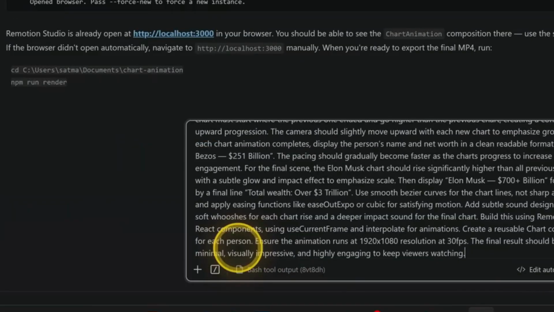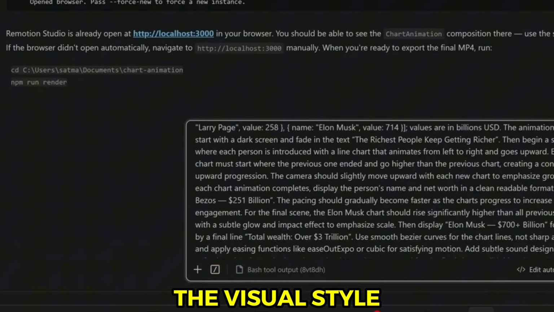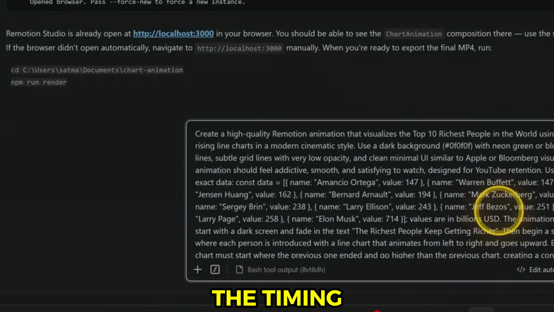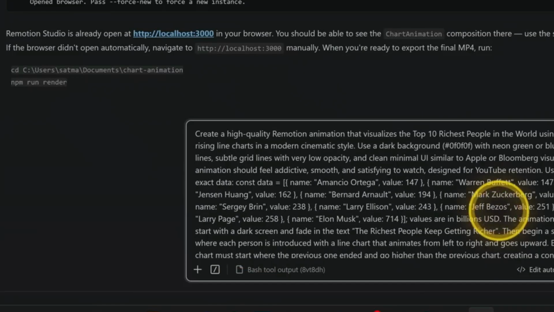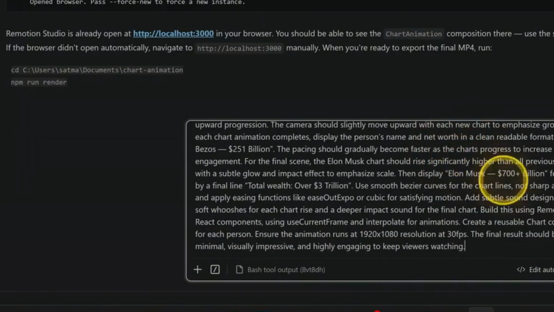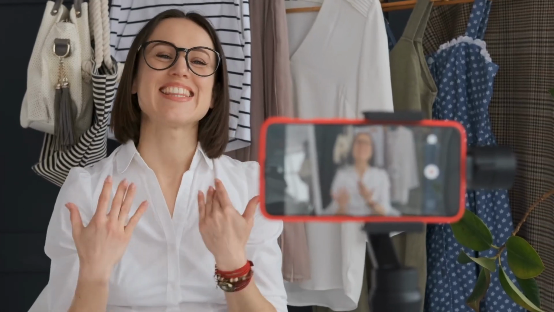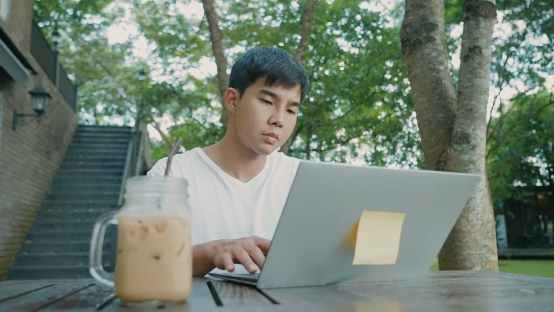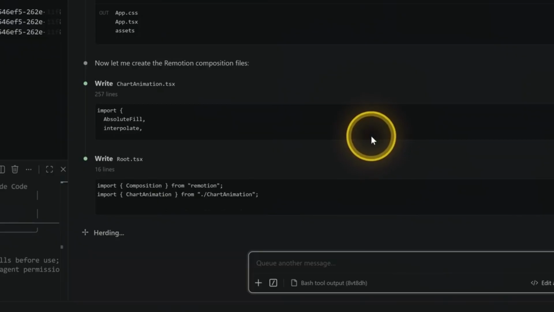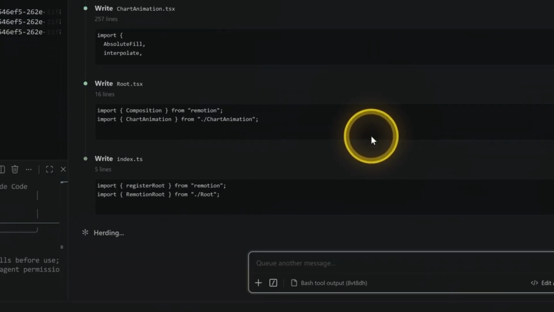The more detail you include about what you want, the visual style, the data, the timing, the colors, the specific elements you want to appear, the closer the first output will be to what you had in mind. Vague prompts produce vague results. Iterate through conversation. When something is not quite right, describe the specific change you want rather than starting over. Keep working in the same chat session to build on what is already working rather than rebuilding from scratch.